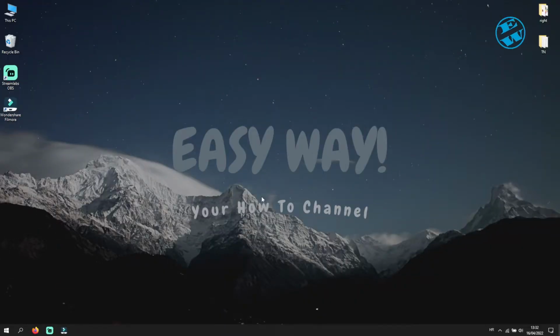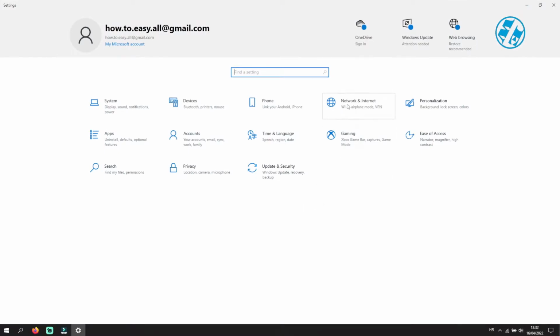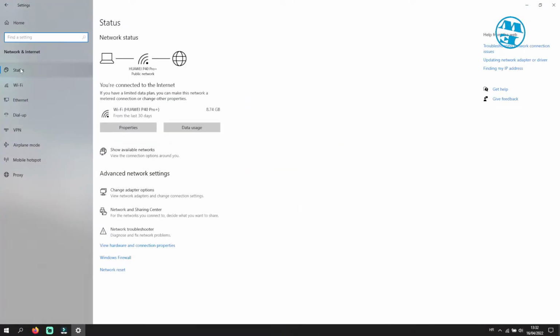To reset your network settings on a Windows 10 computer, go to Start, left-click and select Settings. Here, select Network and Internet. On the left side, you need to be on the Status option. And then at the bottom of this page, you will see the Network Reset option.